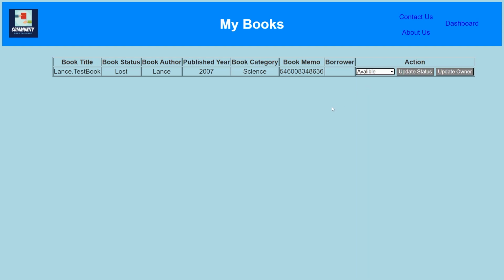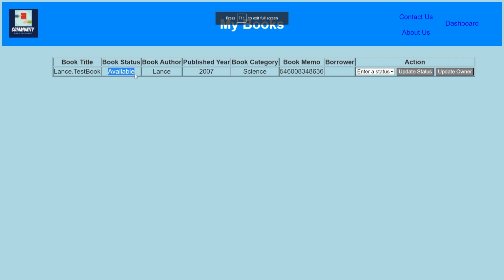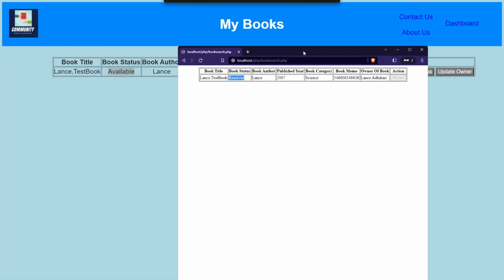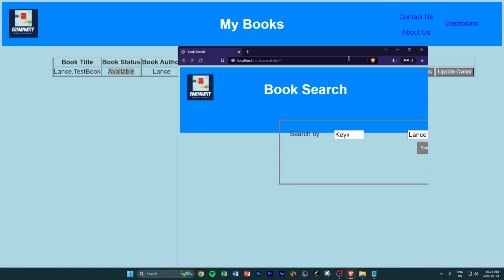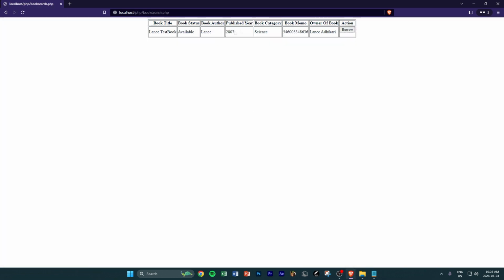The next status is available. Let's say the borrower came back to the owner and gave the book back, and then the owner puts the book back as available for other users to borrow once again. So they go back to action, change it to available, and press update status. Once they refresh the page one more time, they can see that the book is back in available status. Now if we try searching for the same book again by keyword, searching lands once again, we can see that the status is available and you can borrow it now.